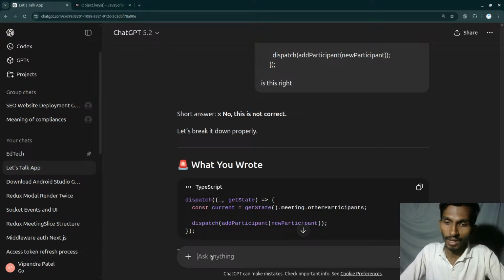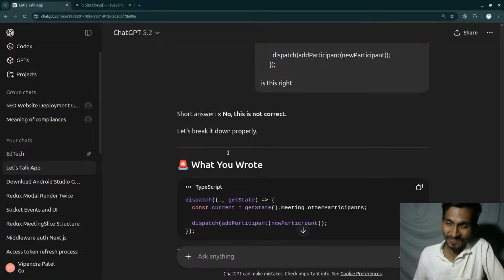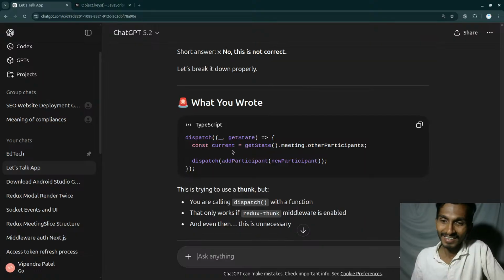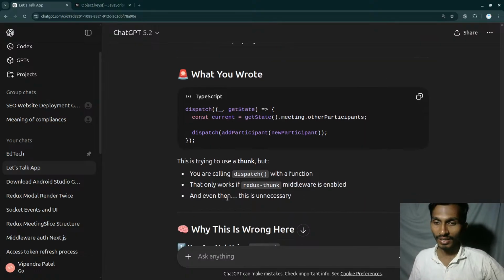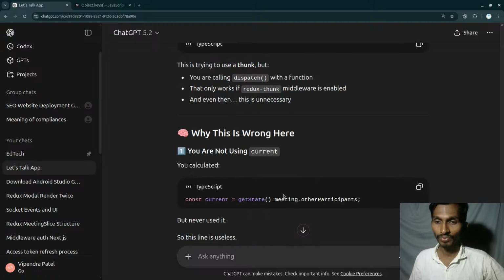Oh well, never believe the AI. Okay, all the code was written by the AI. Okay, by the way, this is trying to use thunk, but you are calling dispatch with a function that only works if redux plus thunk middleware is enabled, and even then this is unnecessary. So what can I do? Why is this wrong here? You are not using current.